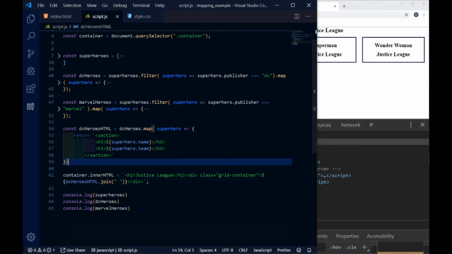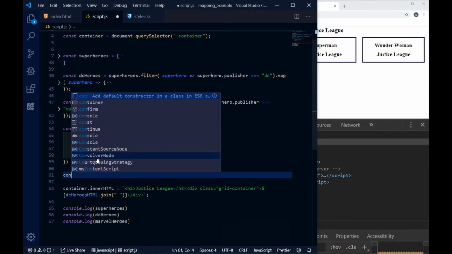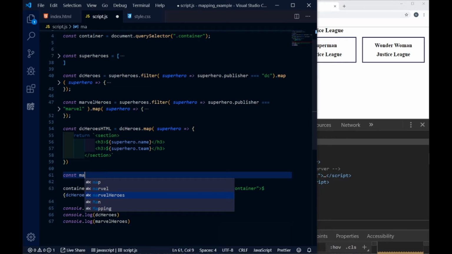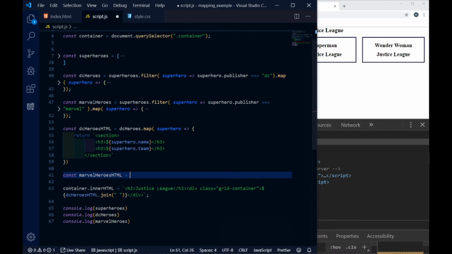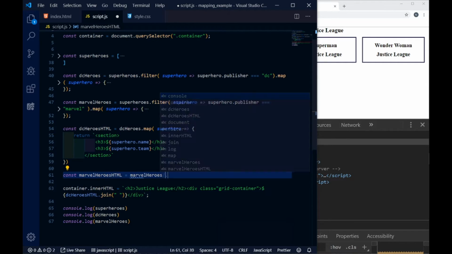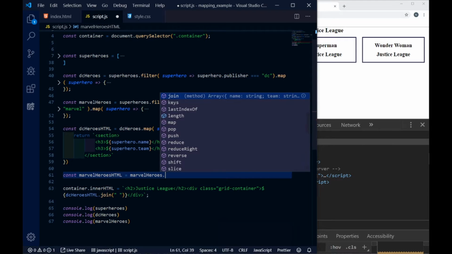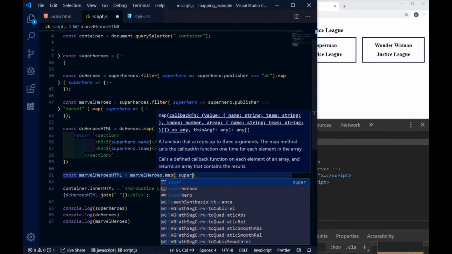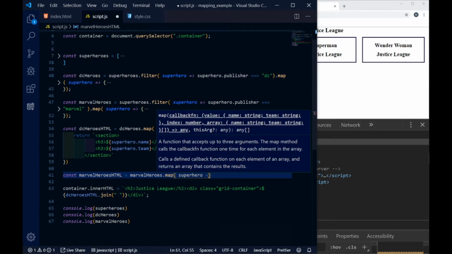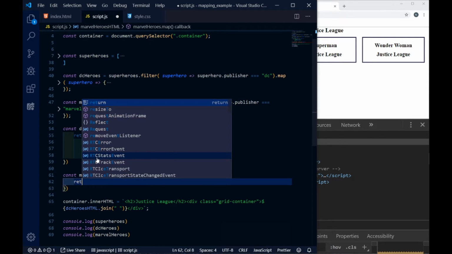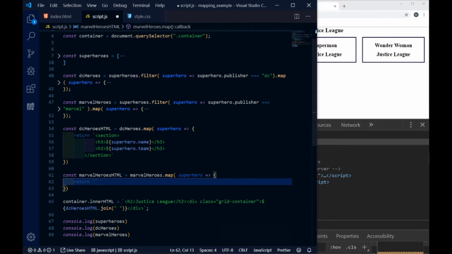Now we can do the same exact thing for the Marvel heroes. So const Marvel heroes HTML equals Marvel heroes dot map, superhero, arrow function, start the scope, return. We're going to return a template literal. This template literal is going to have a section.